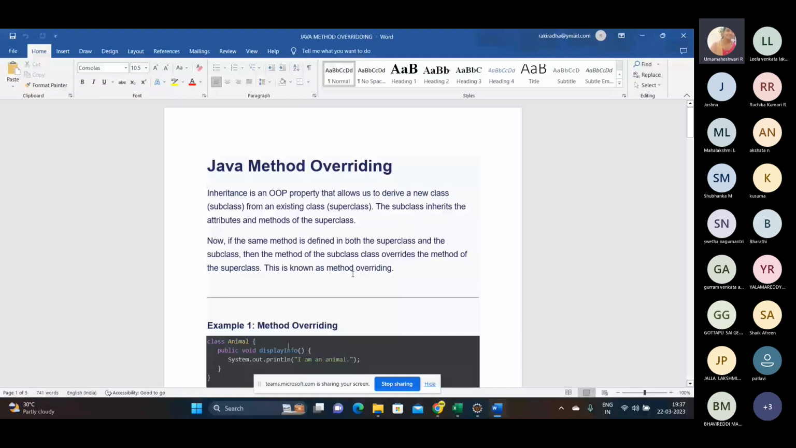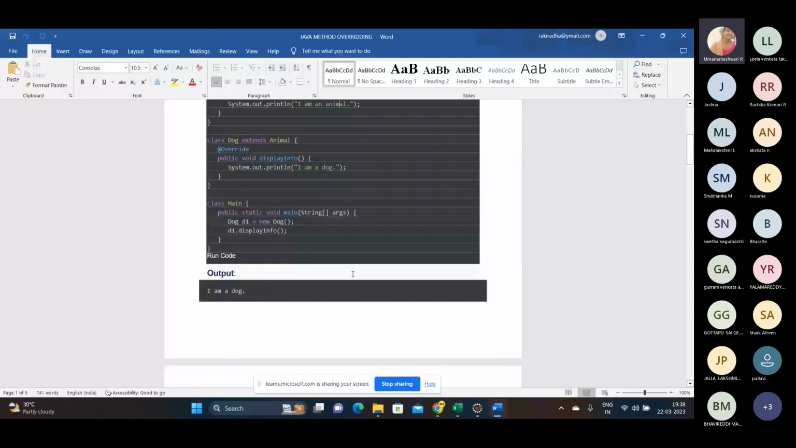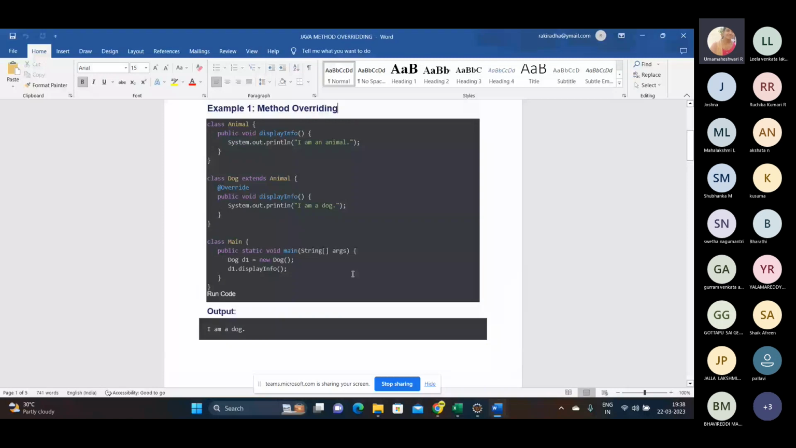So this is the basic example of method overriding, so how they have been used. See here, I have one class name, and here I have another class name. This is the superclass and this is the subclass. I'm using the extends keyword, extending this particular class name.